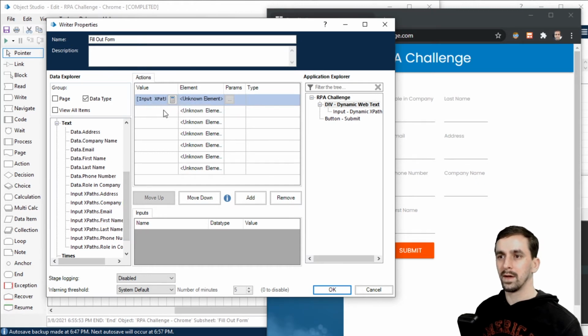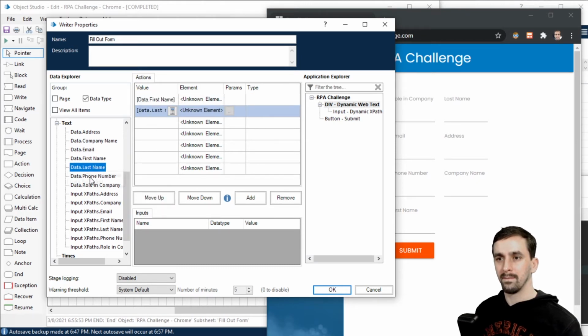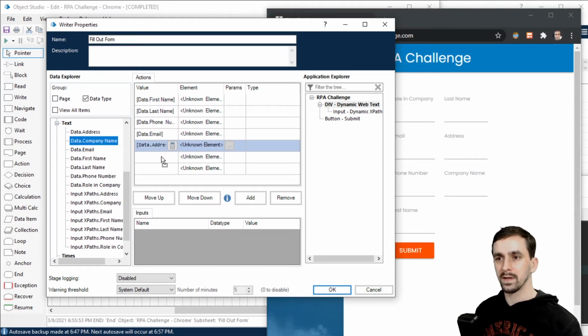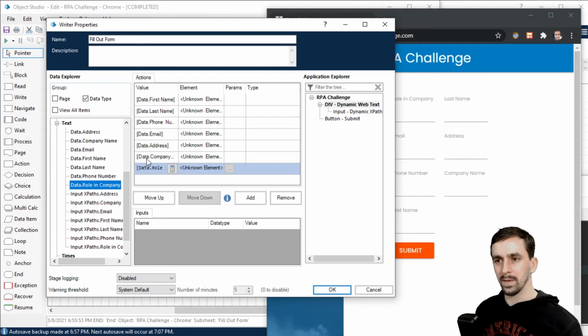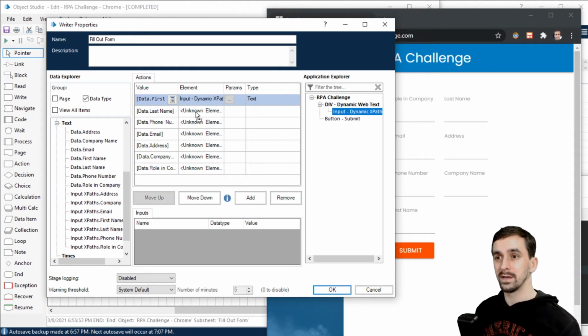No, I'm doing that wrong. We want to actually write the data. First name, last name, phone number, email, address, company name. So role in company. So it's company name and then role in company. Drag input dynamic XPath onto every single element.